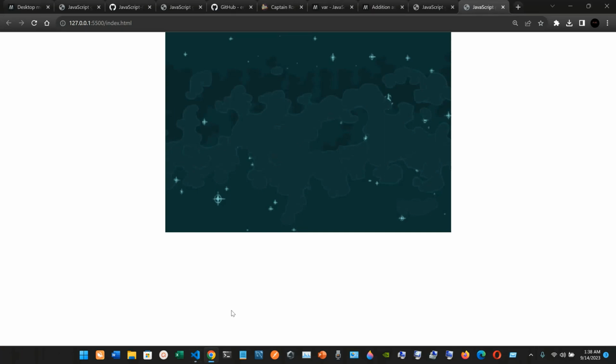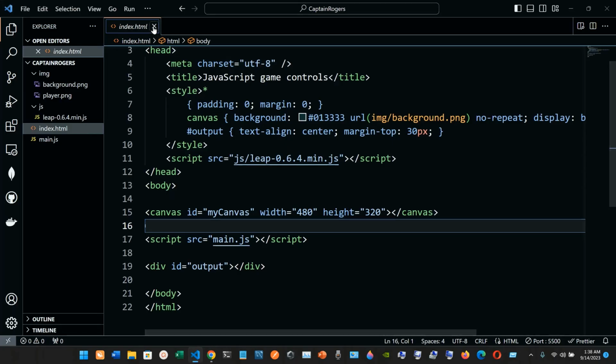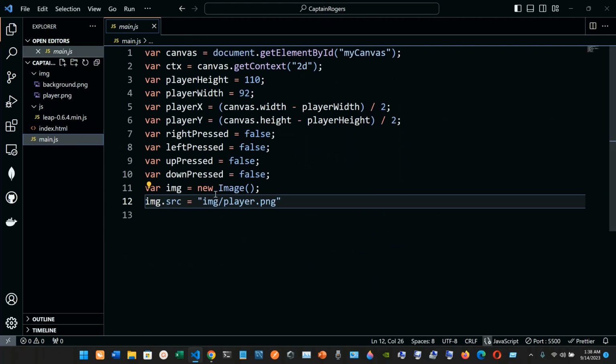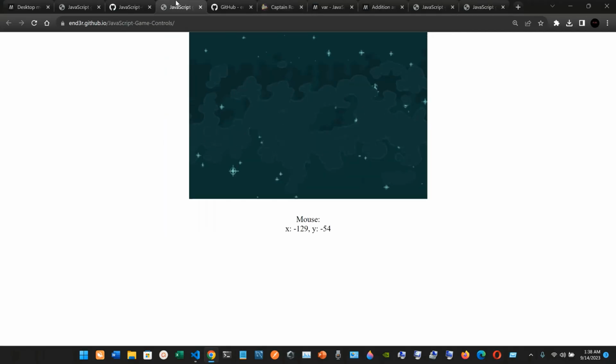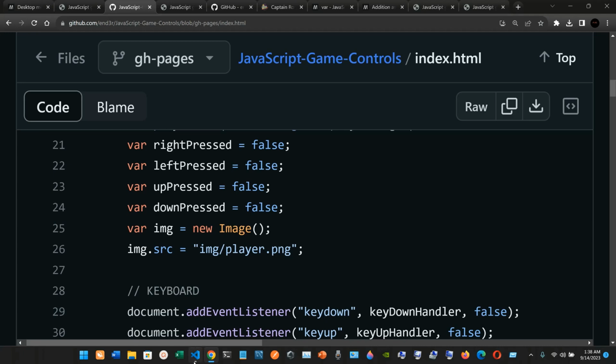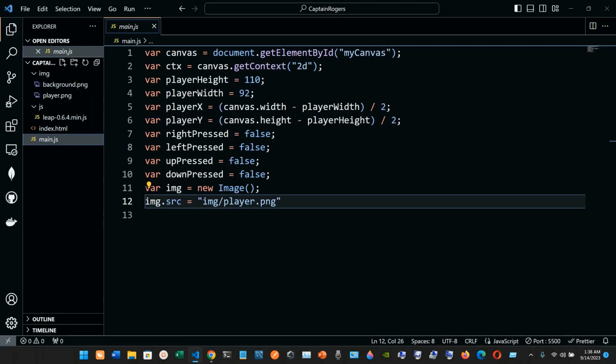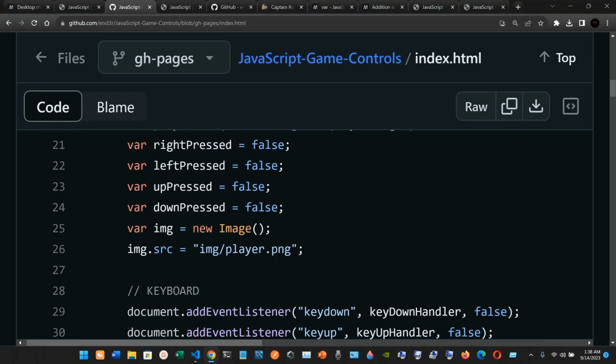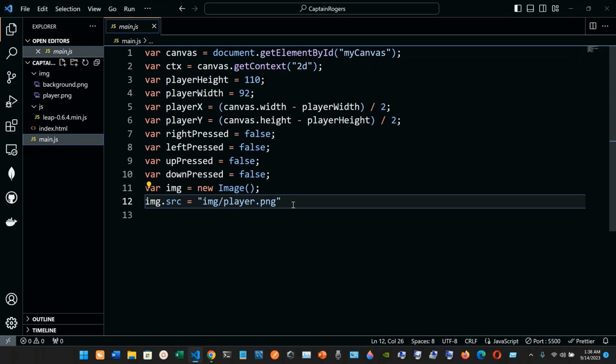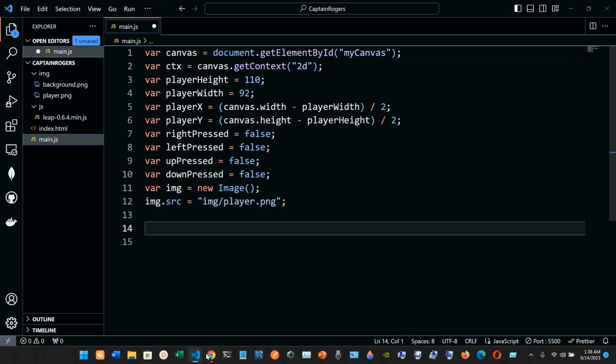Okay, so nothing's happening yet, but let's keep working on it. Let's go back. We have the down press, we have the image. Then we have the img source, and we are setting it to the player.png. That's fine.